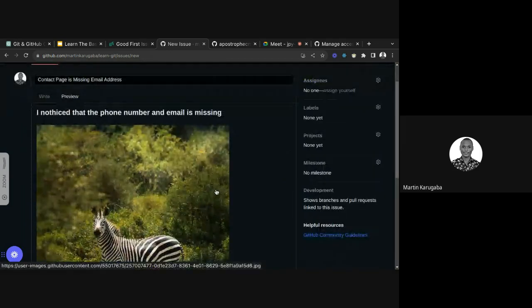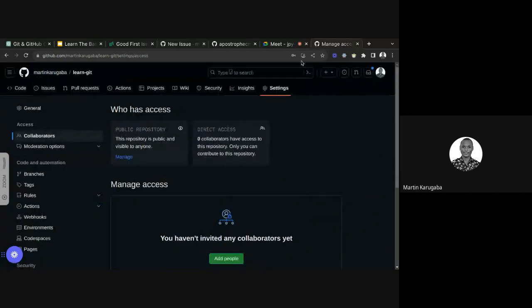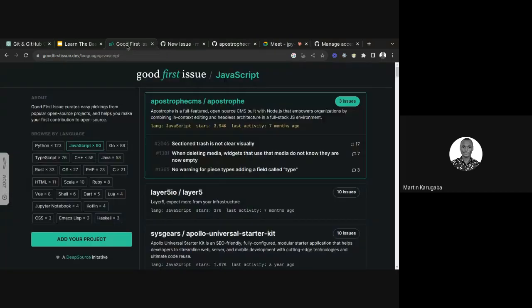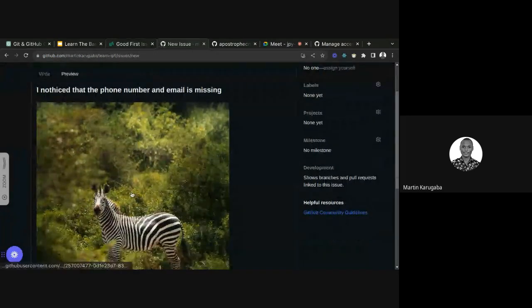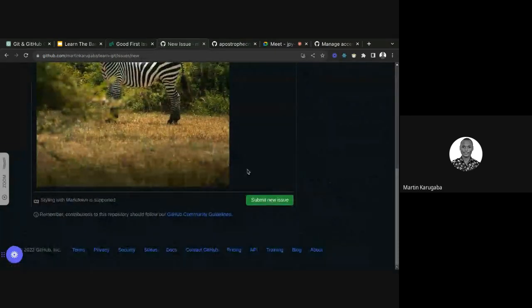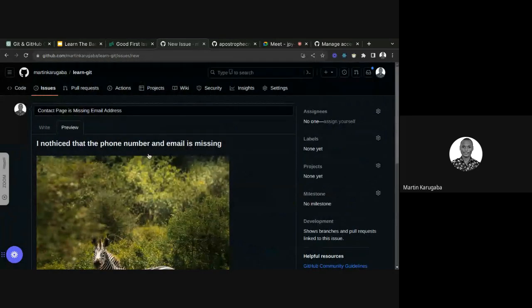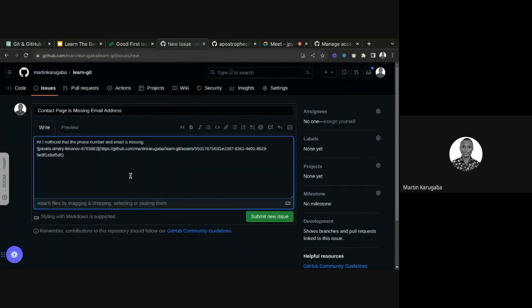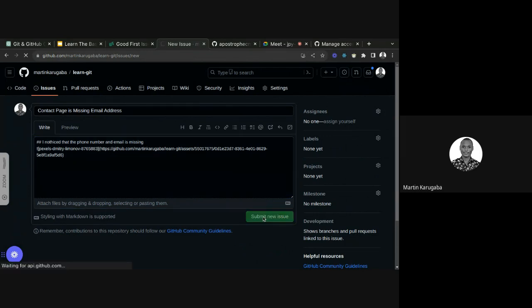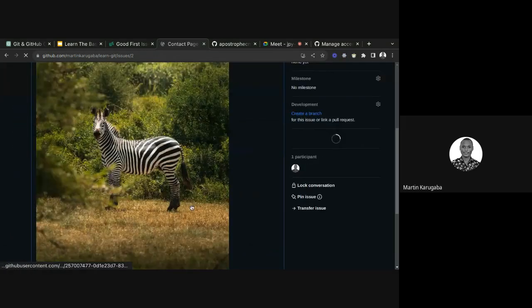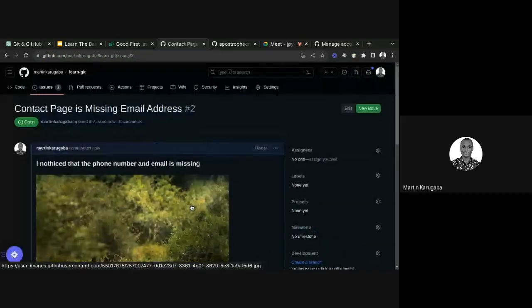Now, this image may be a screenshot. You may come to this page and screenshot something, or go to that website and screenshot something, because you want your issue to be very descriptive. So you screenshot something, and then once you're done, you submit new issue. I'll have to get rid of this later, but yeah, basically that's it.